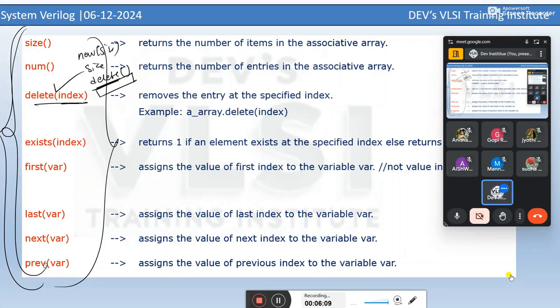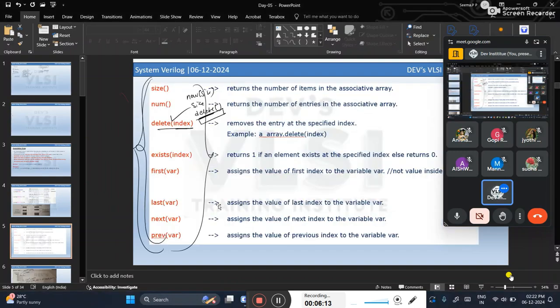Let me open the code. All these, let us execute it.